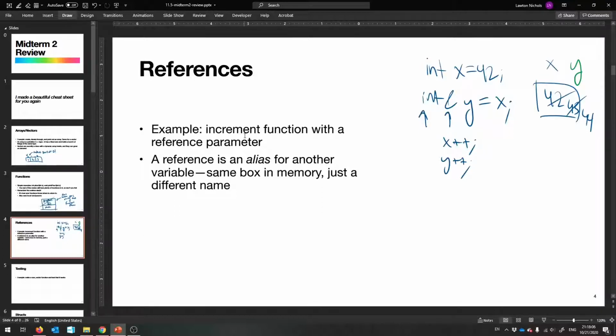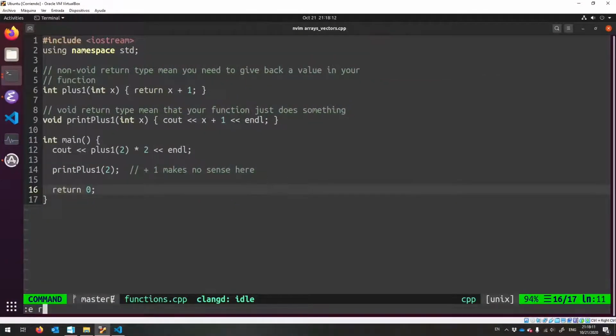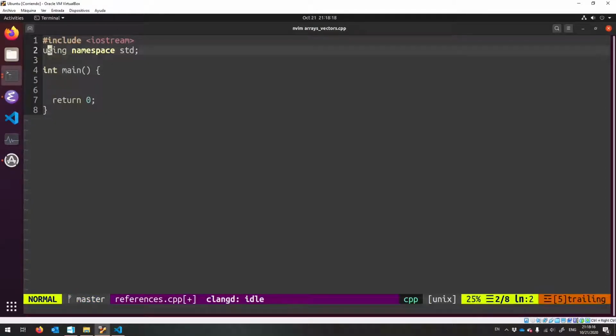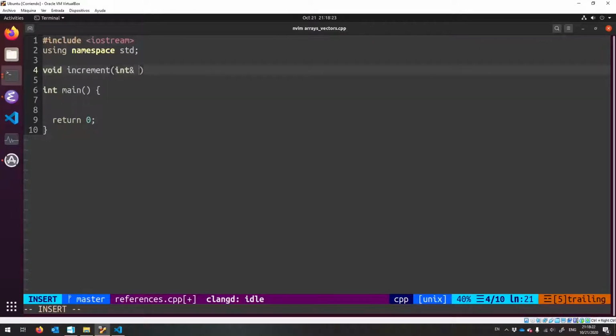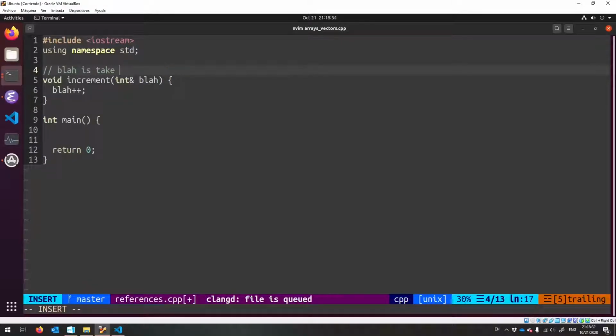Okay, so let's make an increment function that takes a reference parameter. So let's see. Reference. I don't know. The name of the variable can be blah, and it's just going to update that blah. blah++. So blah is taken by reference. So it's going to actually affect, it's going to touch the original memory.